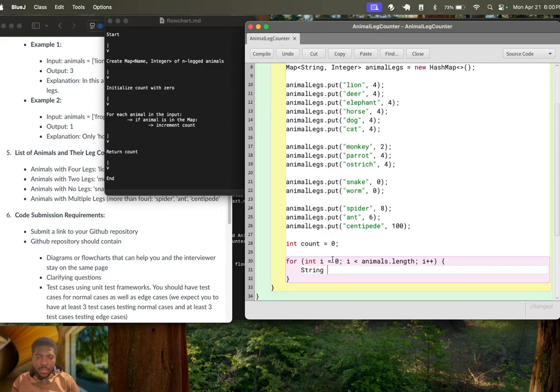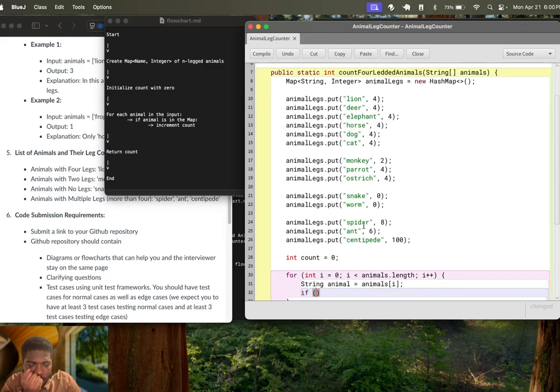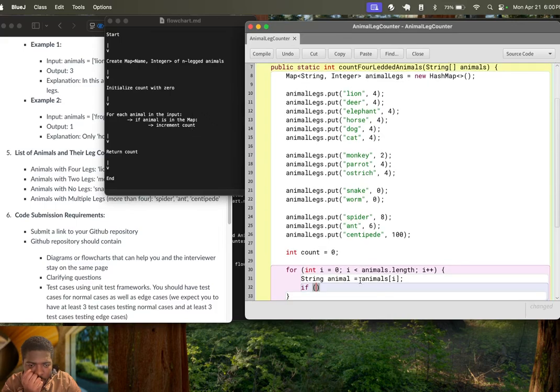I'm gonna say the string animal, assign it to the animals index, and I'll say what if animal is in the map, right? We gotta check if the animal is in the map. So check if animal is in the map. If animal is in the map. All right, so we're gonna check the animal flags. We're gonna say getOrDefault.